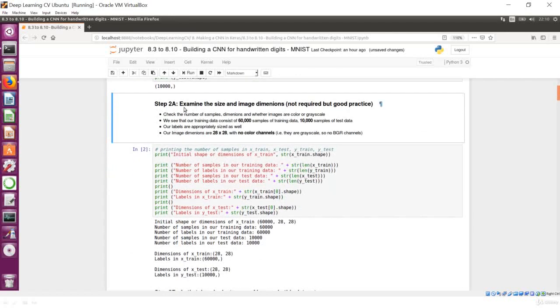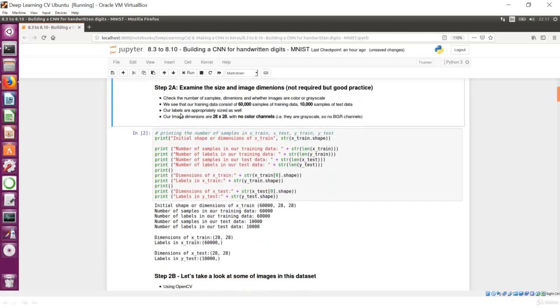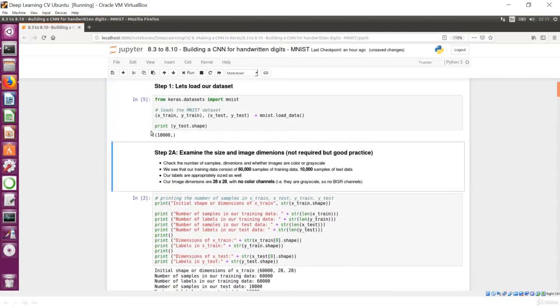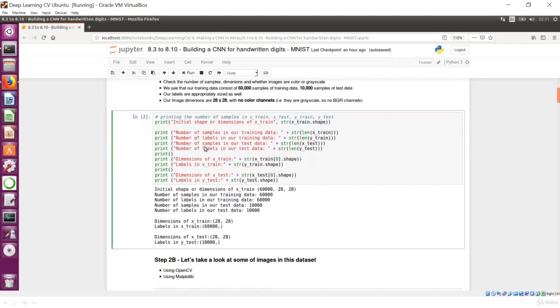So in this step 2a, we examine the size and image dimensions. It's not required, but it's a good practice just to check and make sure all your data is correct. We know our data consists of 60,000 samples of training data and 10,000 of test data. And our labels are appropriately sized, meaning they're in the correct format that Keras requires. As I mentioned before, they're 28 by 28, and there's no third dimension, with the first dimension being the number of images stored here. So let's take a look at what happens when we run this code.